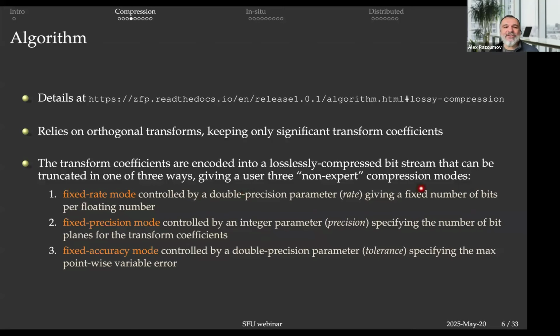So essentially it's a fixed number of bits per floating number, and it could be non-integer. So for example, 3.5 bits per each floating number that you want to store. There is the fixed precision mode, which is controlled by an integer parameter specifying the number of bit planes per transform coefficient. This one I've never used, but it's described in the documentation as well.